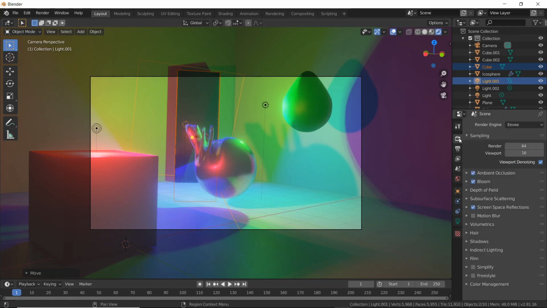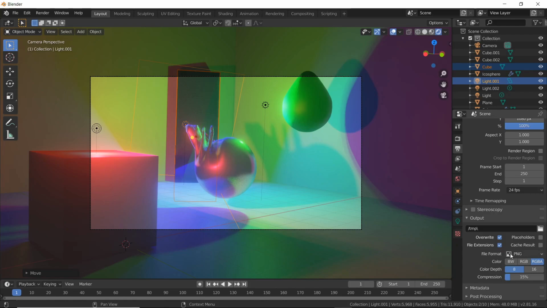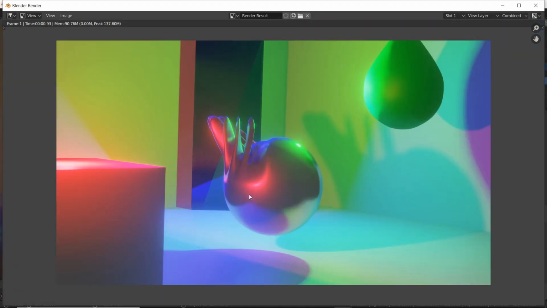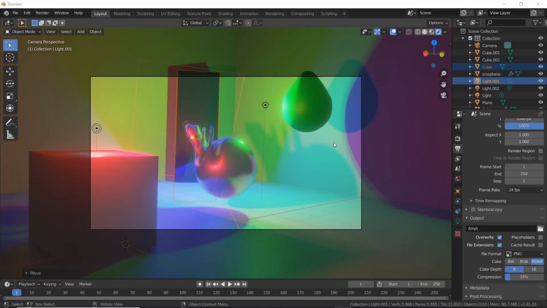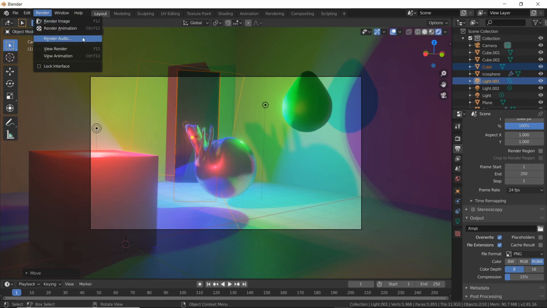If you go over, let's see, right here to your output properties, you're able to affect the resolution of your image and the format of your image. And then you can also hit F12 to render a single image preview of what you're looking at. And if you wanted to render the entirety of the animation, in this case down here you see your timeline, that would be 1 to 250 frames. Then you would hit, I believe it's Control F12. Yep, right there.